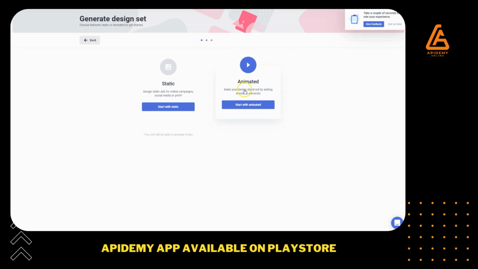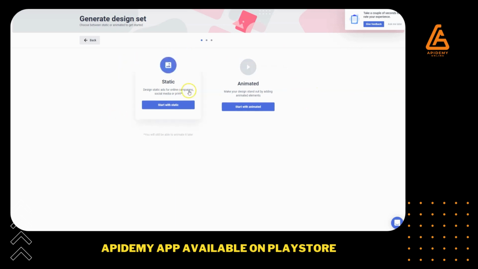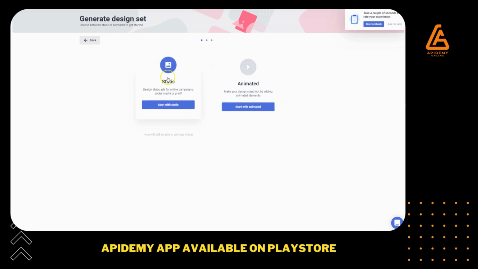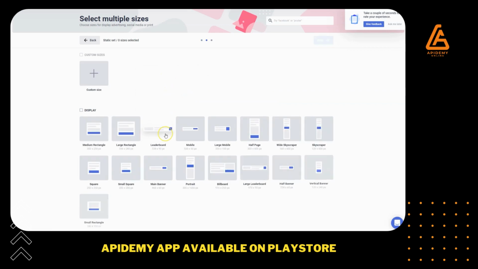Now, animated is very cool. You can use HTML5 technology to have elements on your ads move around while you're creating them. The whole creation process is mostly the same with the exception of adding animations. For example, you want this picture to swoop in from the left and the text to come up from the bottom, that sort of thing. It's very self-explanatory. We're going to stick with static since most banner ads do tend to be static. And we'll choose Start with Static.